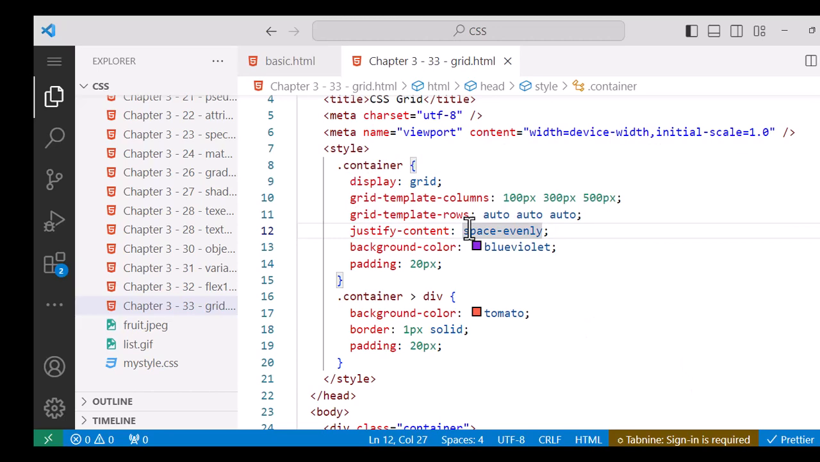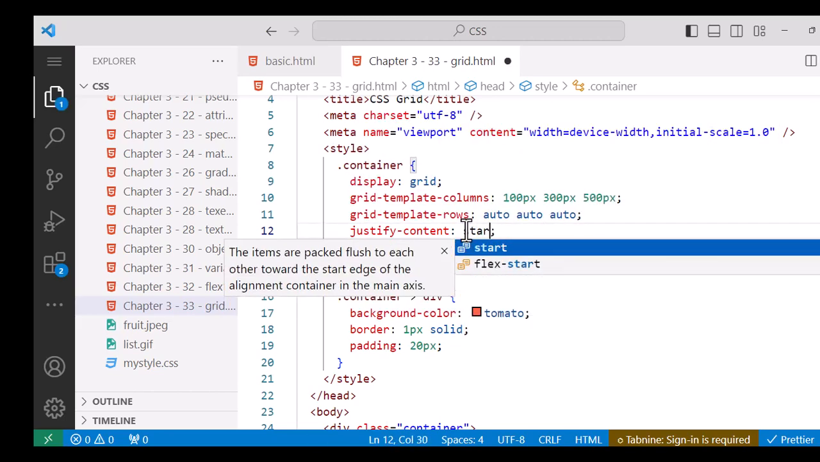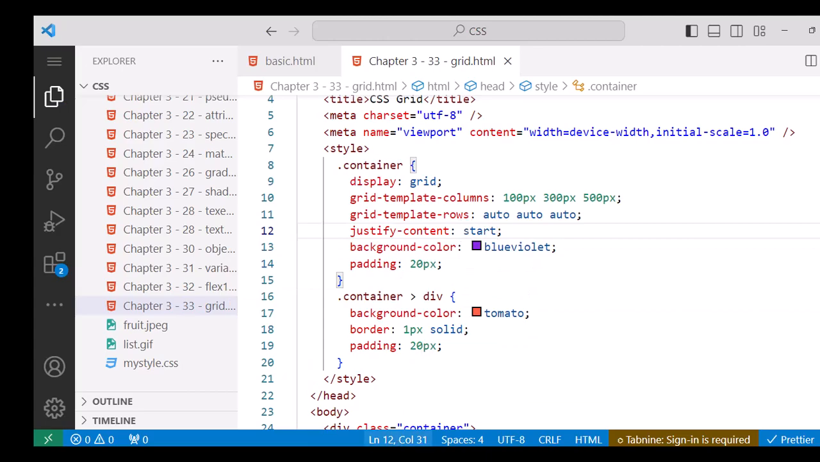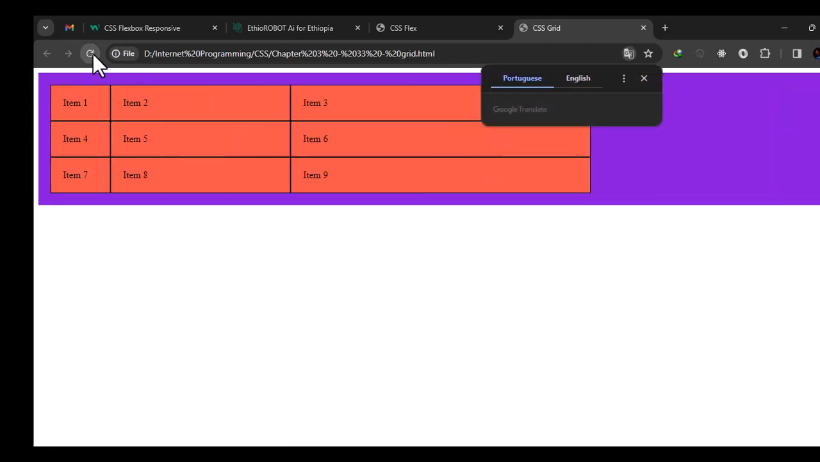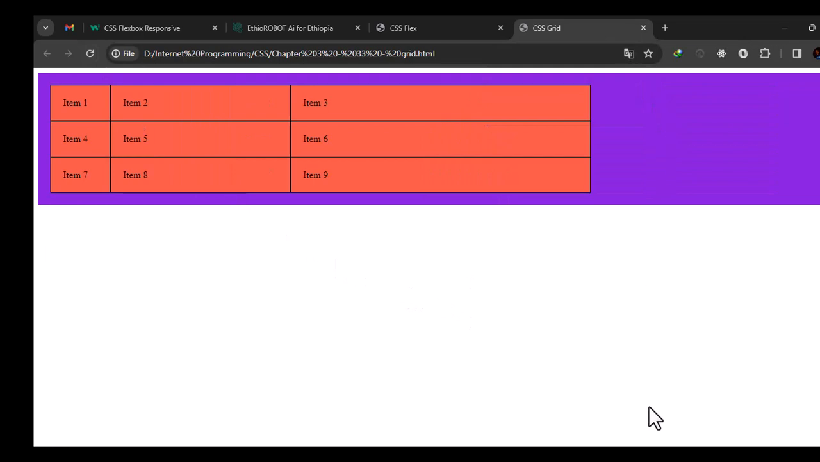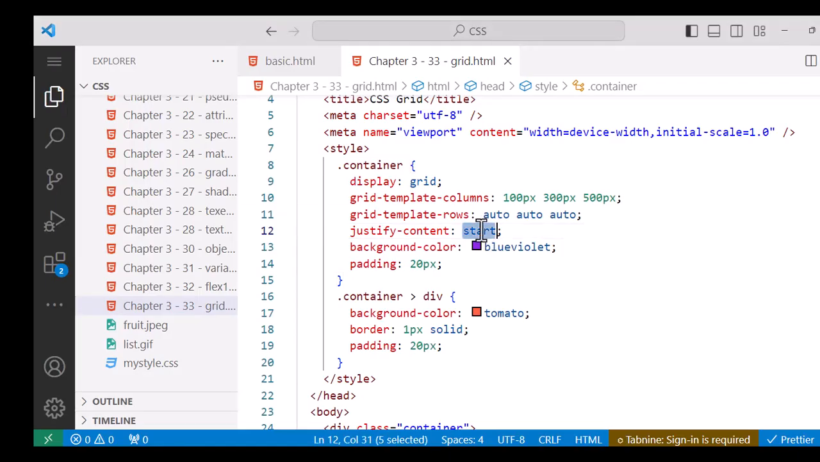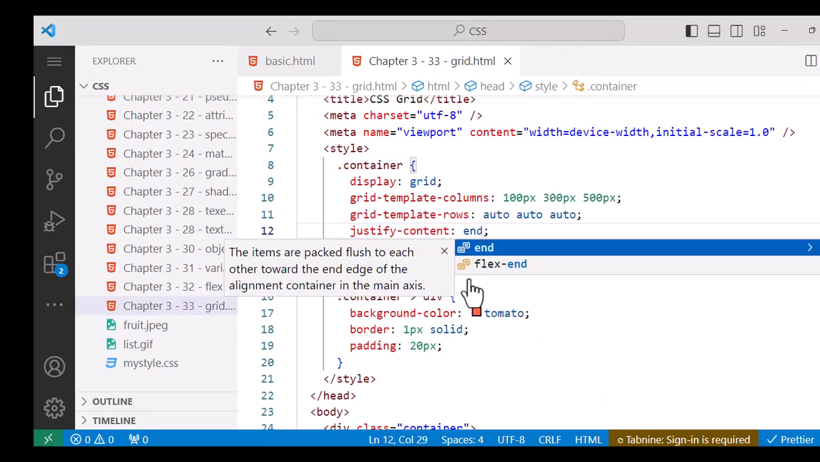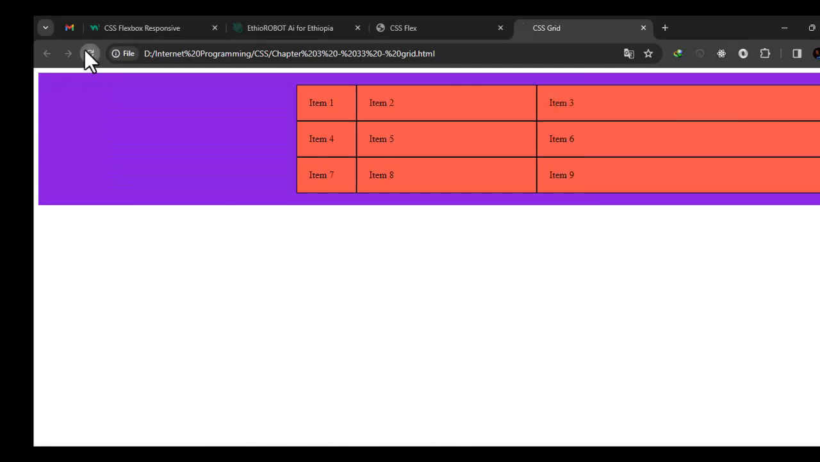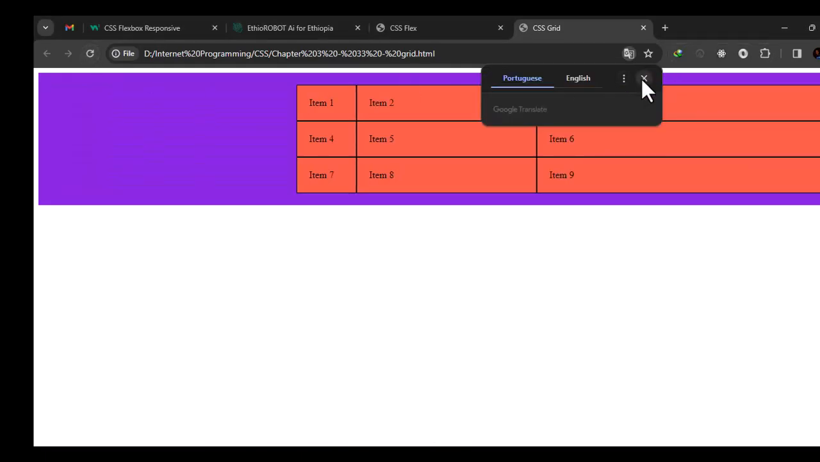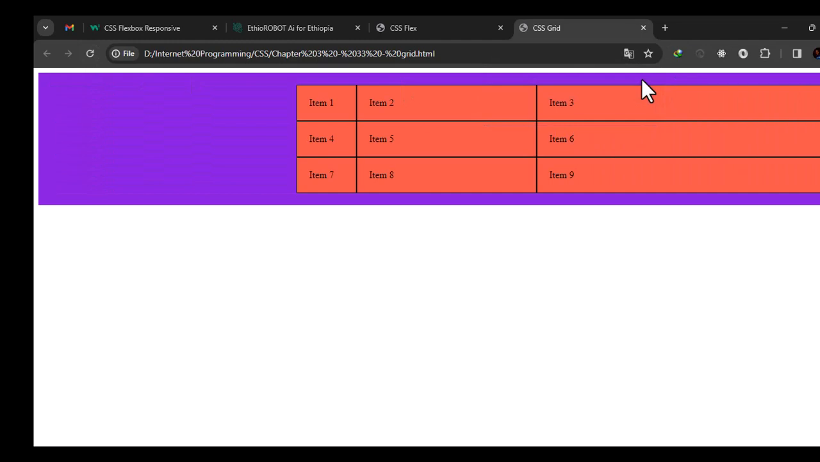So we can give it start, for example, so the alignment starts on the left side. We can make it end, so that it starts at the end or right side. The other property is the align content property.